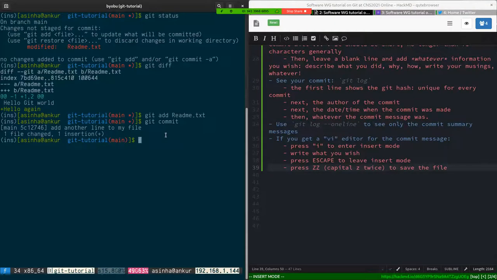Okay, we can run git log again. Yeah, we intend to make the recording available, yes.